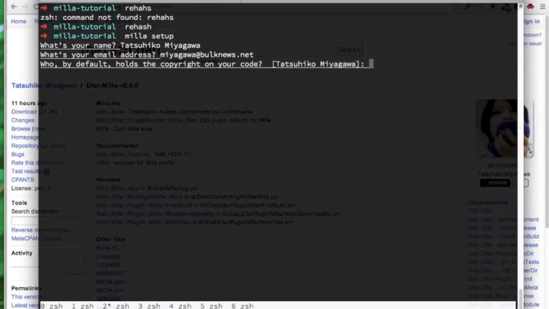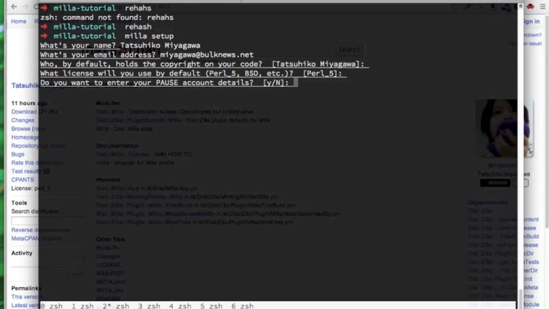So, after your installation is done, you have to run a setup command, milla setup. If you have already installed Dist::Zilla and have done dzil setup before, you can skip this process because it basically does the same thing. You type your name and email address, and the default copyright holder in this case is just you, and what's the default license for your distribution? Just choose Perl 5, and if you want to enter your PAUSE account username and password here, you can do this. But if you have already configured CPAN::Uploader modules or stuff like ShipIt, it's already configured for you, so you don't need to do this right now.